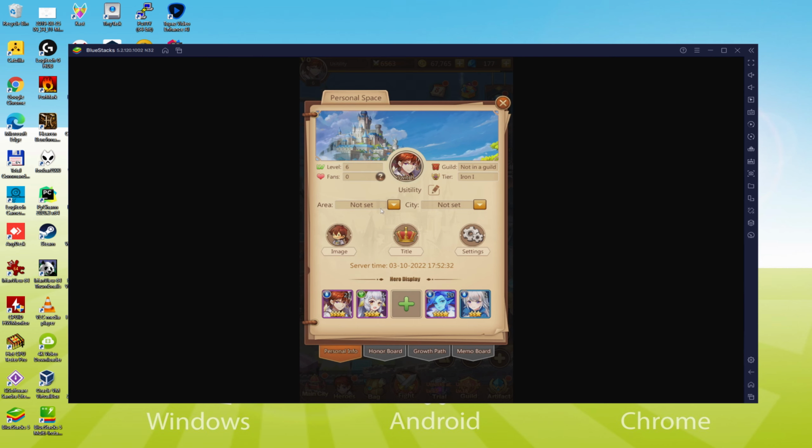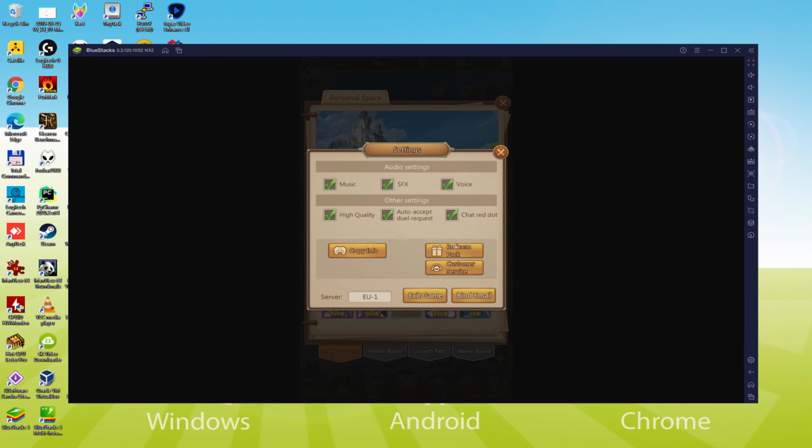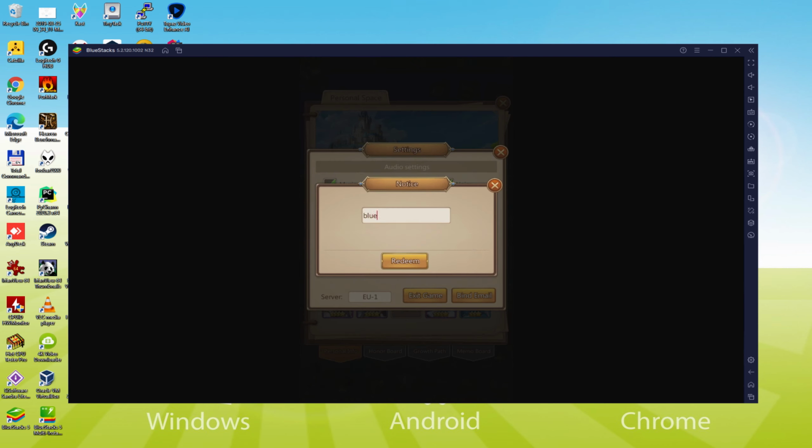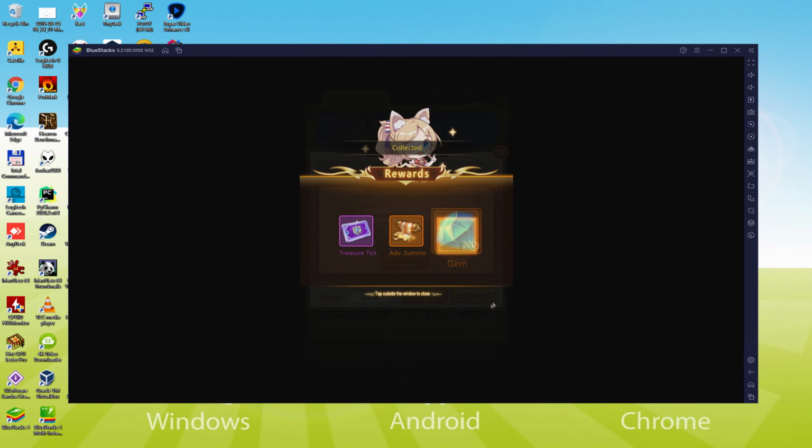In addition, if you enter the promo code, BlueStacks777, you will get the following free items: 1 treasure ticket, 1 advanced summon scroll, 200 gems. You can use this promo code anytime you want.